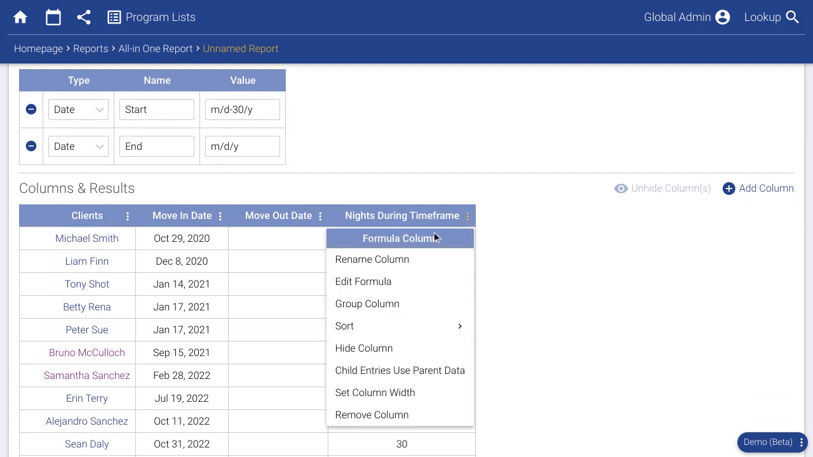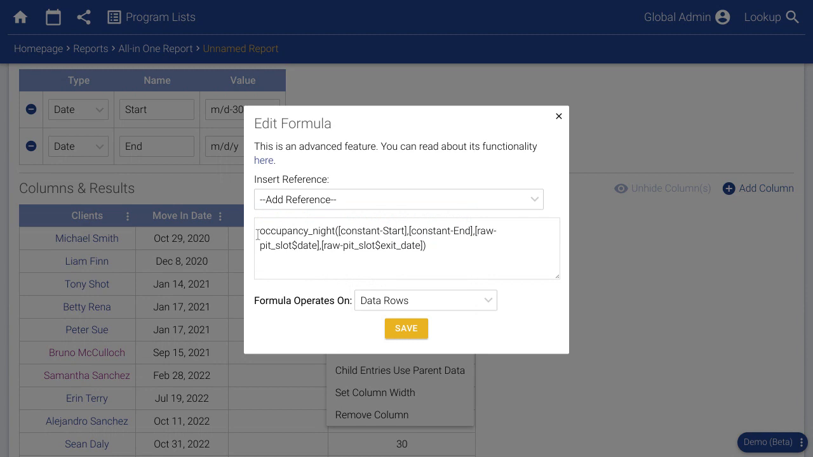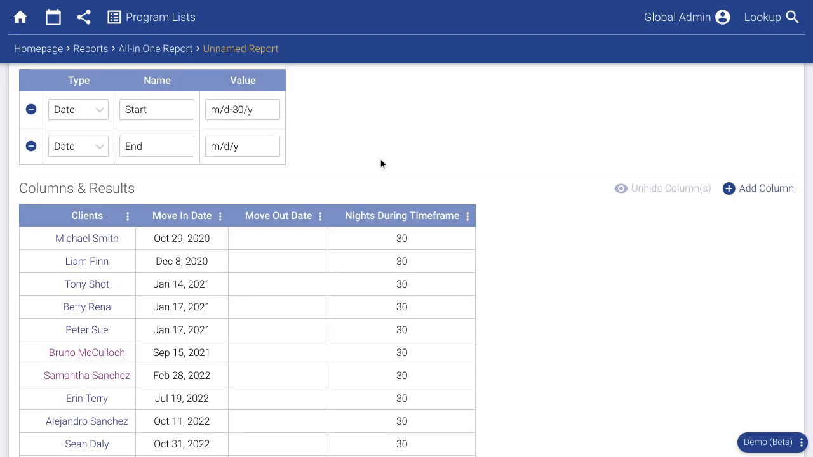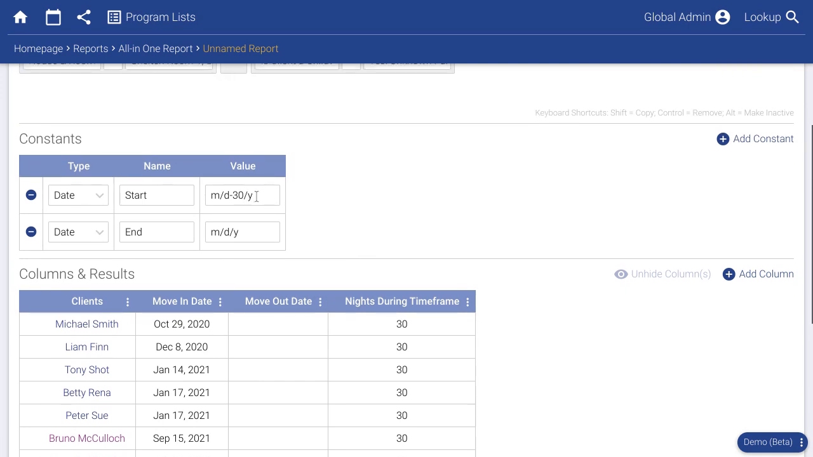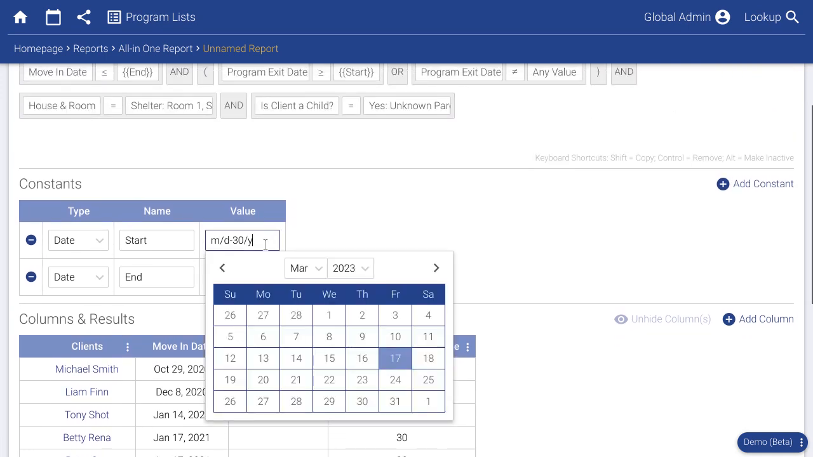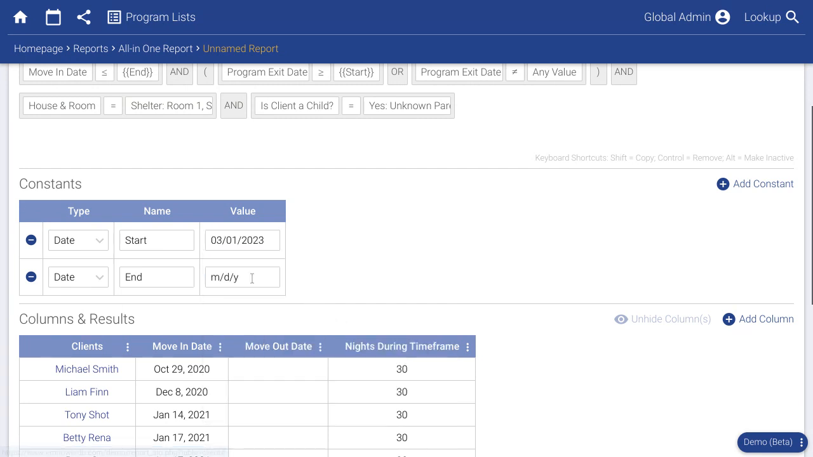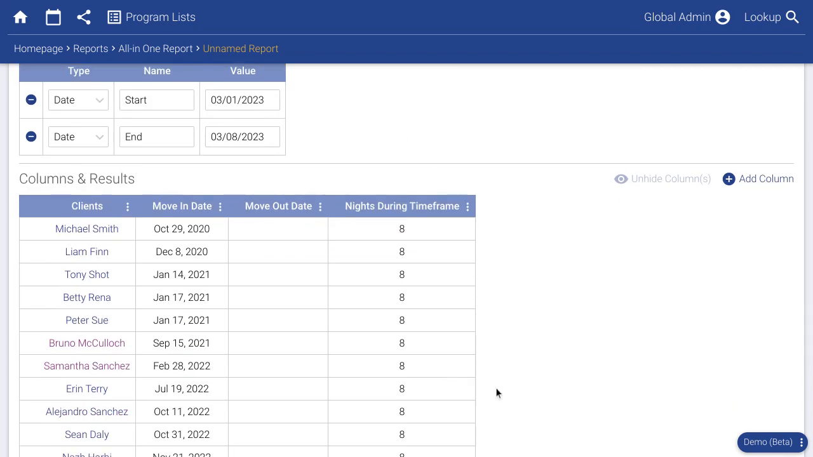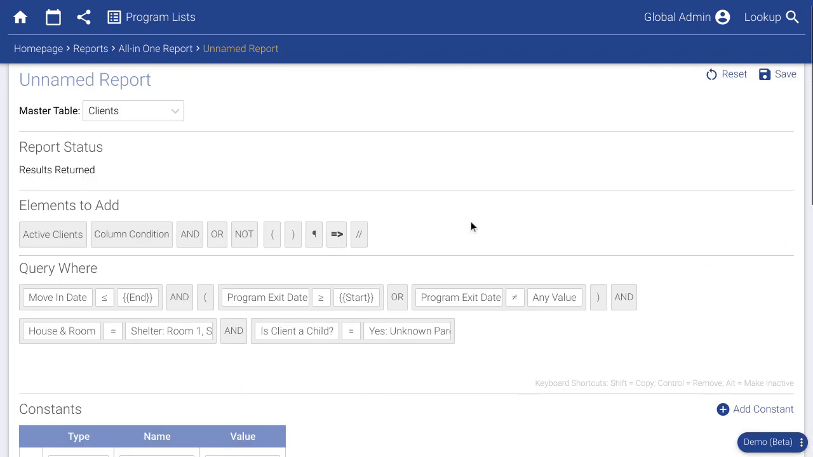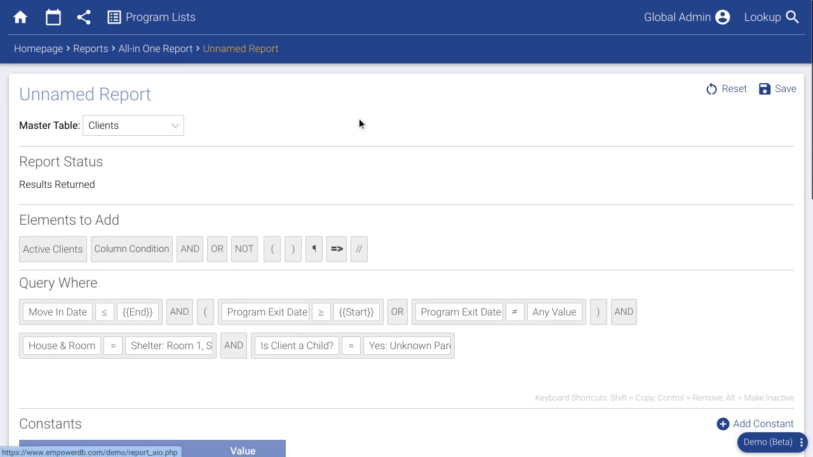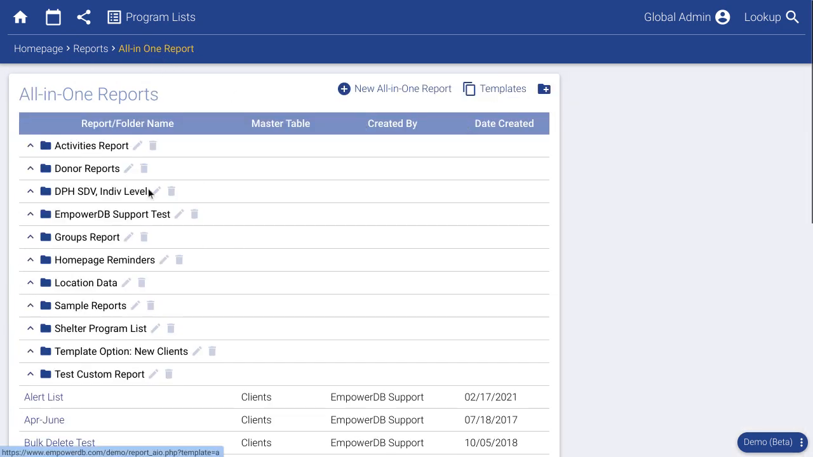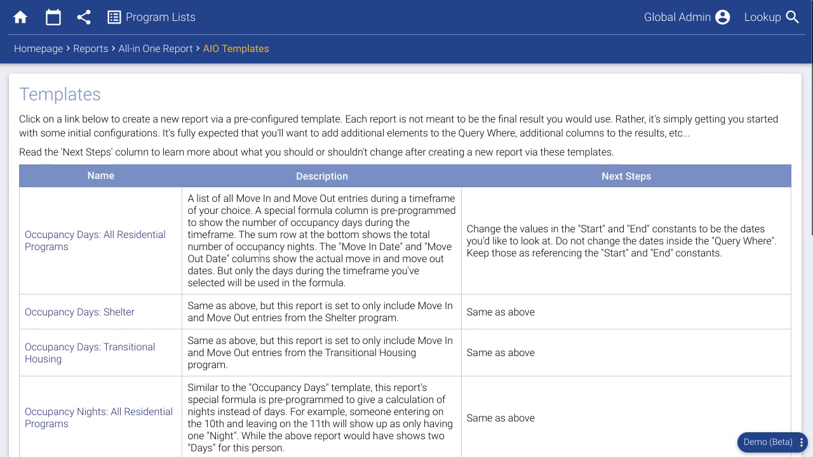Especially because this nights during time frame thing uses a really specific formula in here, and you don't have to bother with that. And then if you want to change the dates in here, you change these start and end constants. So let's say just this 1 week. Okay, so most of the templates are different iterations of occupancy nights or days based off your various residential programs.